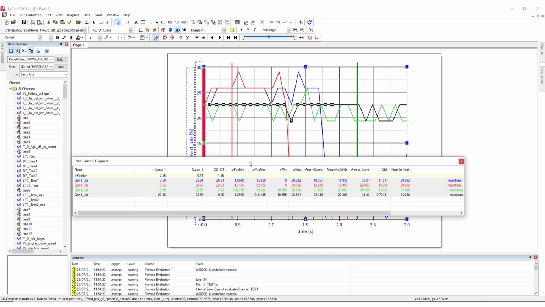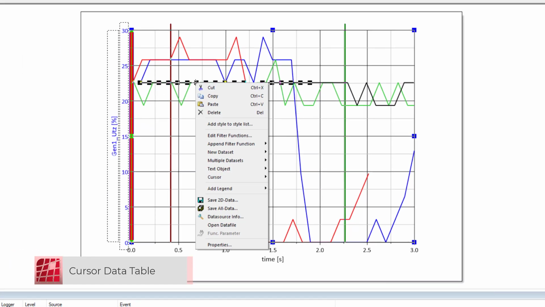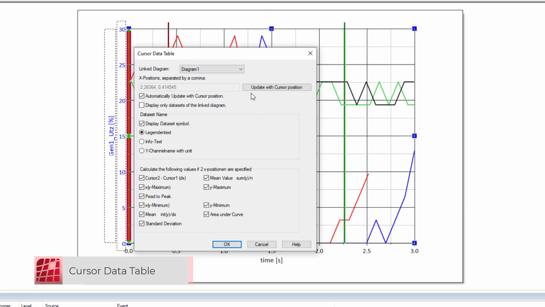But this table is not fixed in your report. Let's now add a customized cursor table for the template. I will right-click on a dataset, cursor, cursor data table. Here you have several options to select. First, I usually let it automatically update with cursor position. This way when I move my cursors, the data will be updated.